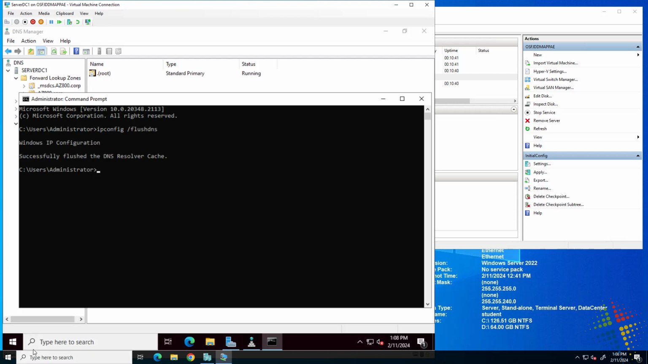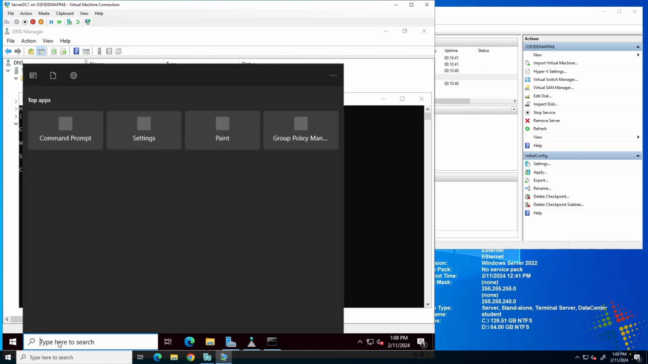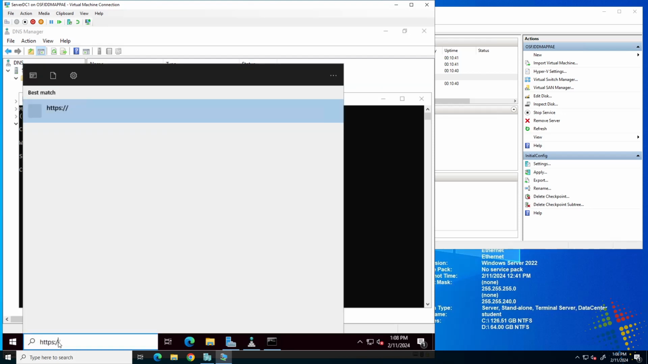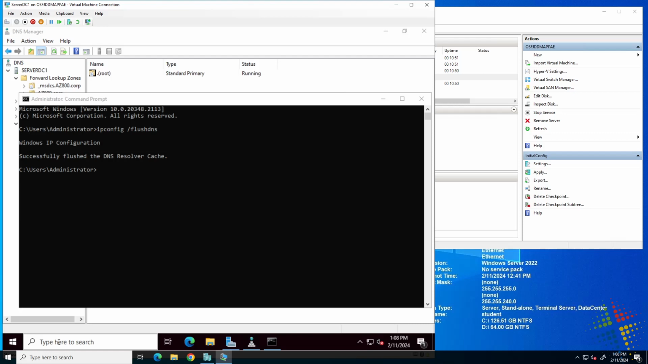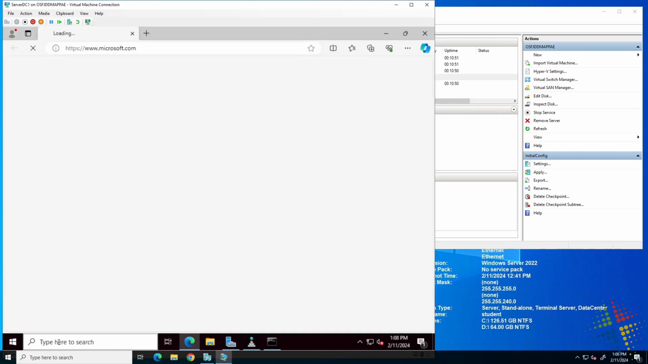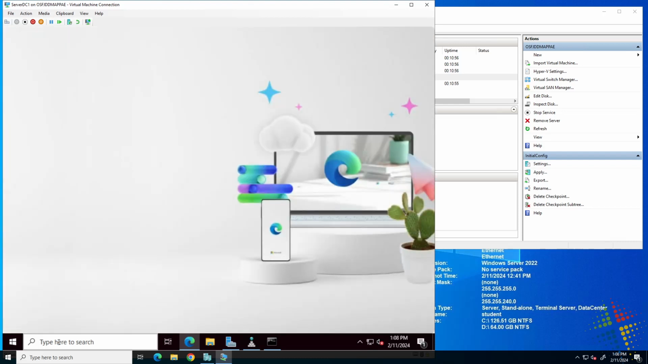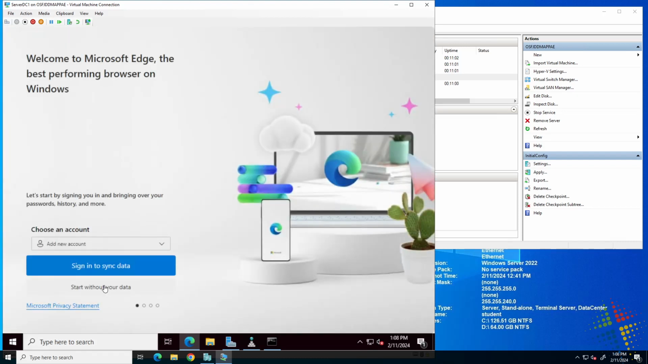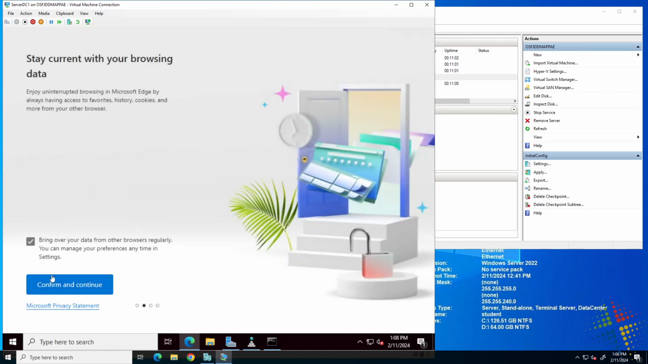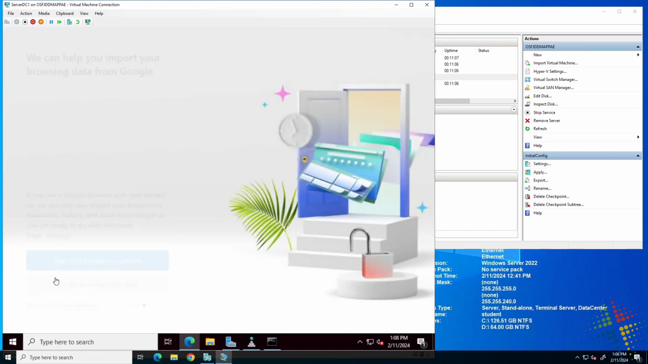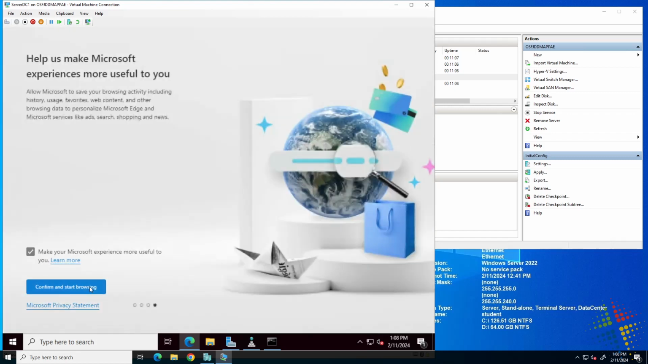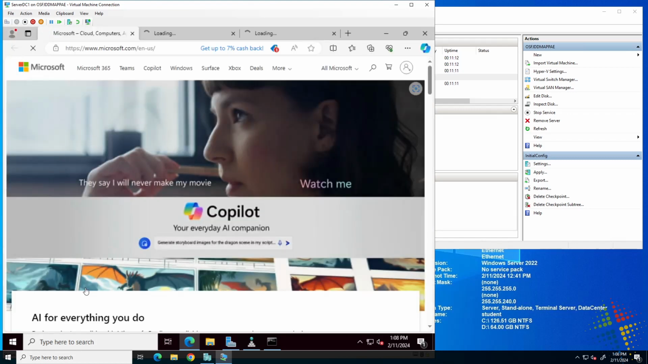Lastly, with all of that done, I'm going to come down here to my search, and I'm going to type in https://www.microsoft.com. This should open up Microsoft Edge and browse to Microsoft.com. It's probably going to prompt me with a lot of welcome screens for the first time. And there we are, Microsoft.com.